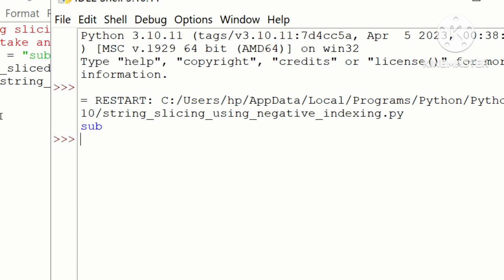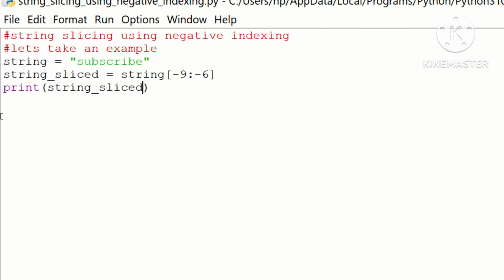Remember, start index is always lower than end index while using native indexing.